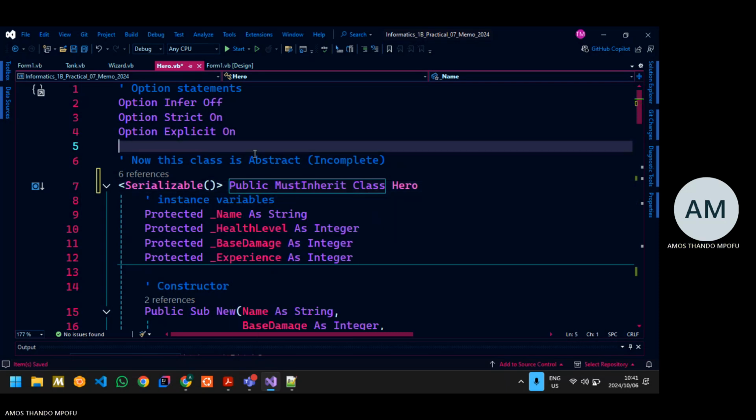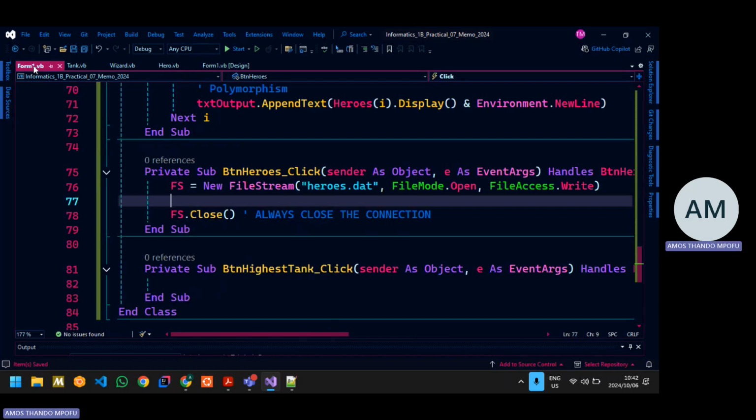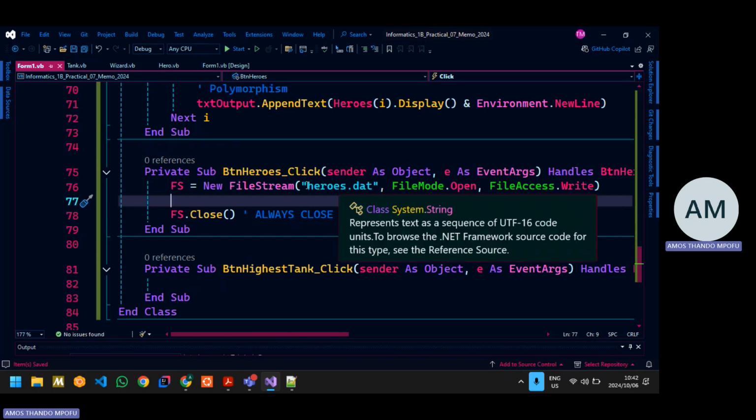I'm also gonna make my base class serializable, because all of my children inherit from this. So we have the file mode, and we've set everything to write. So the file needs to exist first.